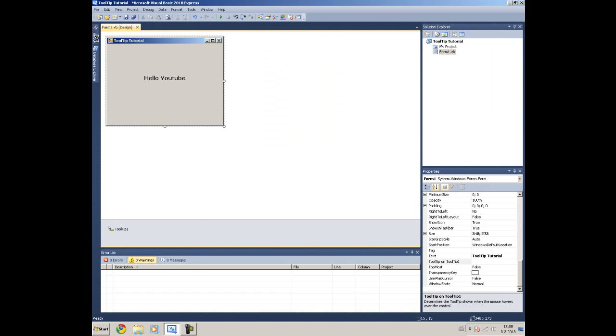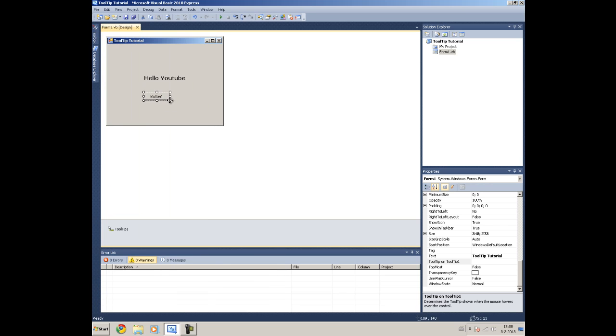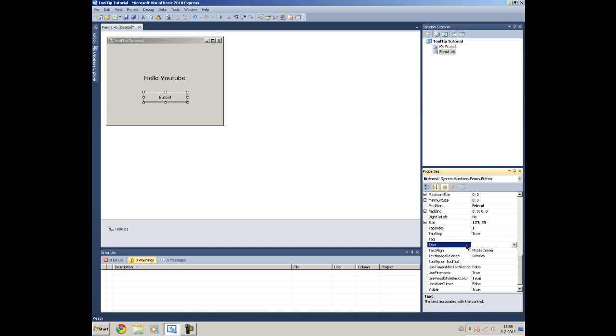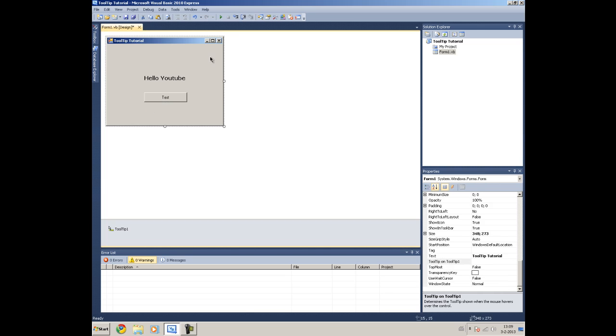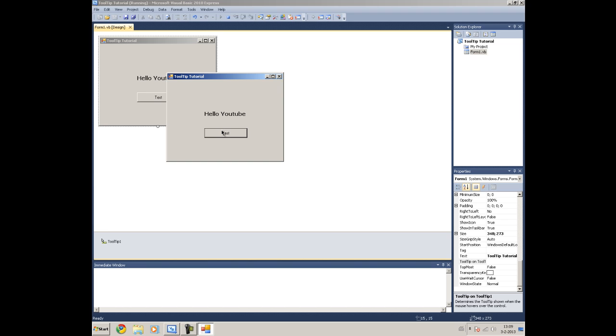Now I'm going to do the same for a button, just to show you how to do this with a button. Same principle: rename the button something like test, and the tooltip on tooltip 1 is going to be hello YouTube, thank you for watching. Alright, then debug it, and hello YouTube, thank you for watching.